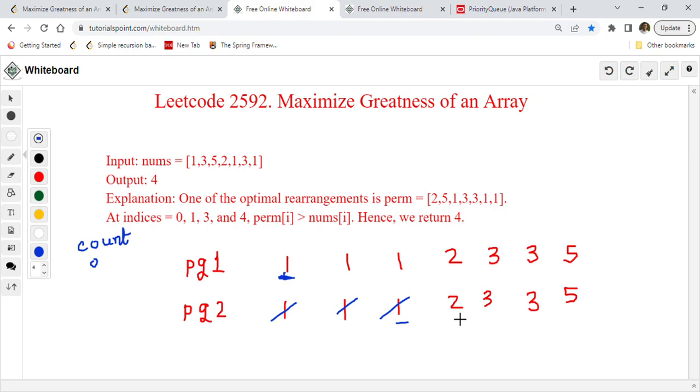So you will check if this 2 is greater than 1. Yes, it is greater than 1. It means that we will increment our count. So our count will be 1 now, and we will remove both elements. We will remove this one as well as these two. You understood, right? Now we have removed both elements from priority queue 1 and priority queue 2. Okay, so this part is clear.